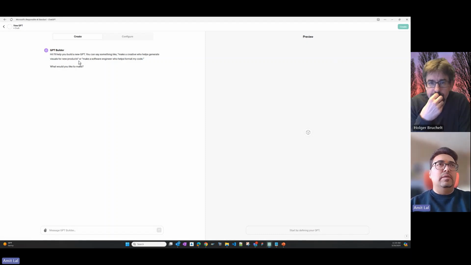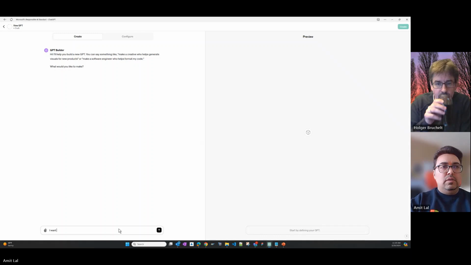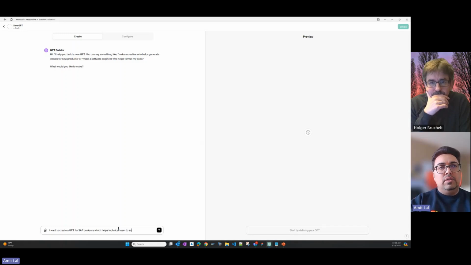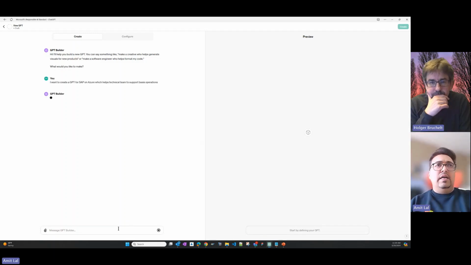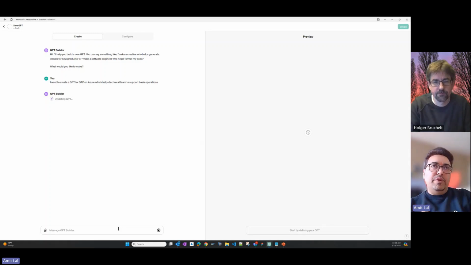So this is the platform. I want to create a GPT for SAP on Azure, which helps the technical team to support basis operations. Just an example, okay? And what GPT Builder does is it goes and collects all information relevant to this particular domain, and it provides you a kickstart, giving you the prompts. This is how it should look like.